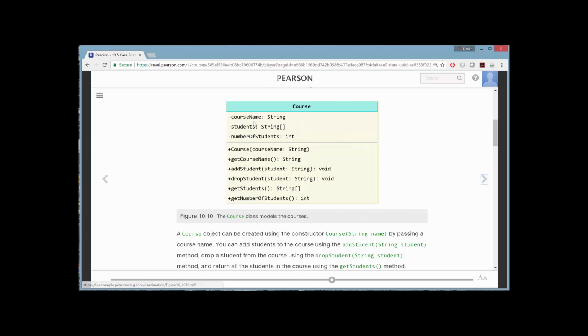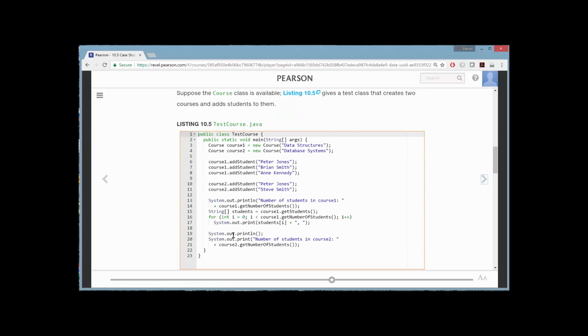Now, those are the private data fields, and when you use it, you really don't need to care about it. All you need is to use the public members, the constructors and methods. So with all this information, we can write a test program to use the course: creating a course, adding students to the course, and getting the information from the course, all the students and the number of students.